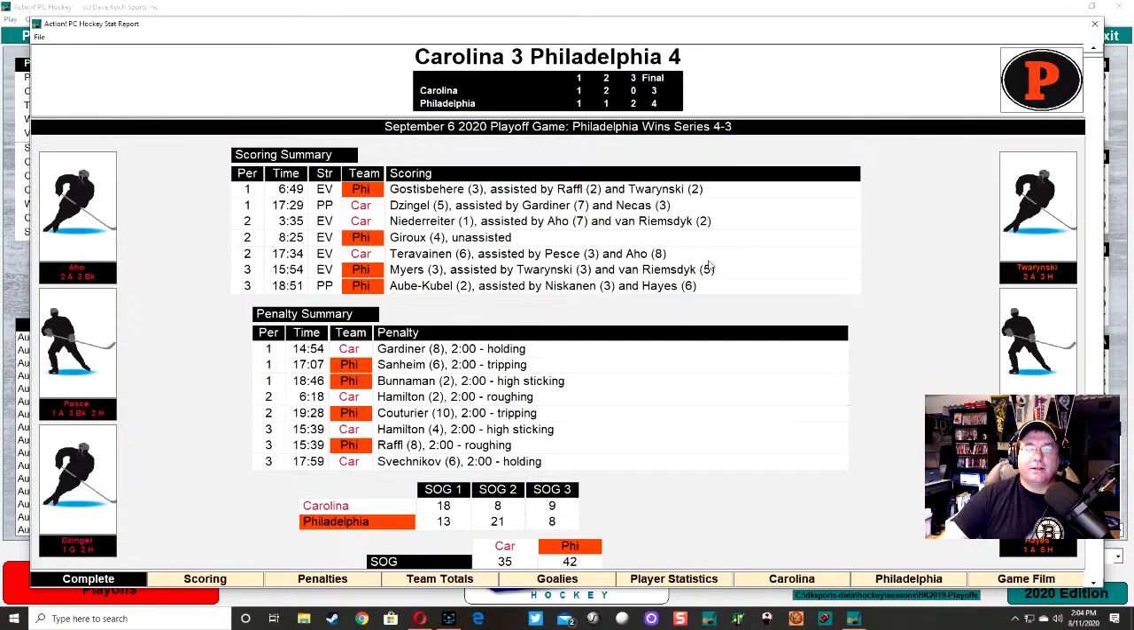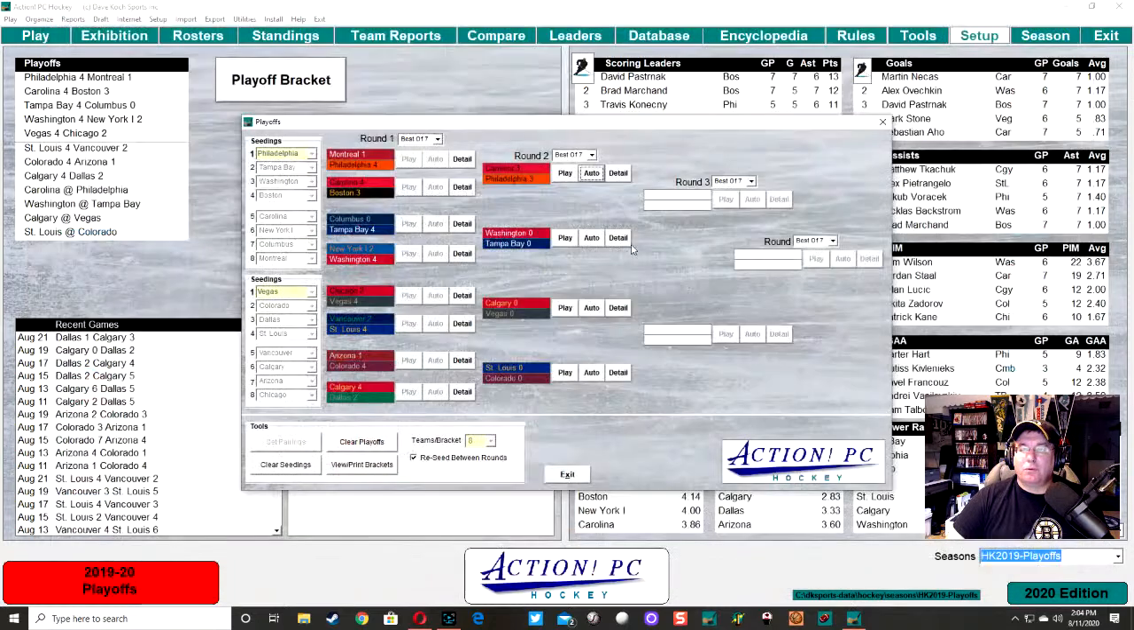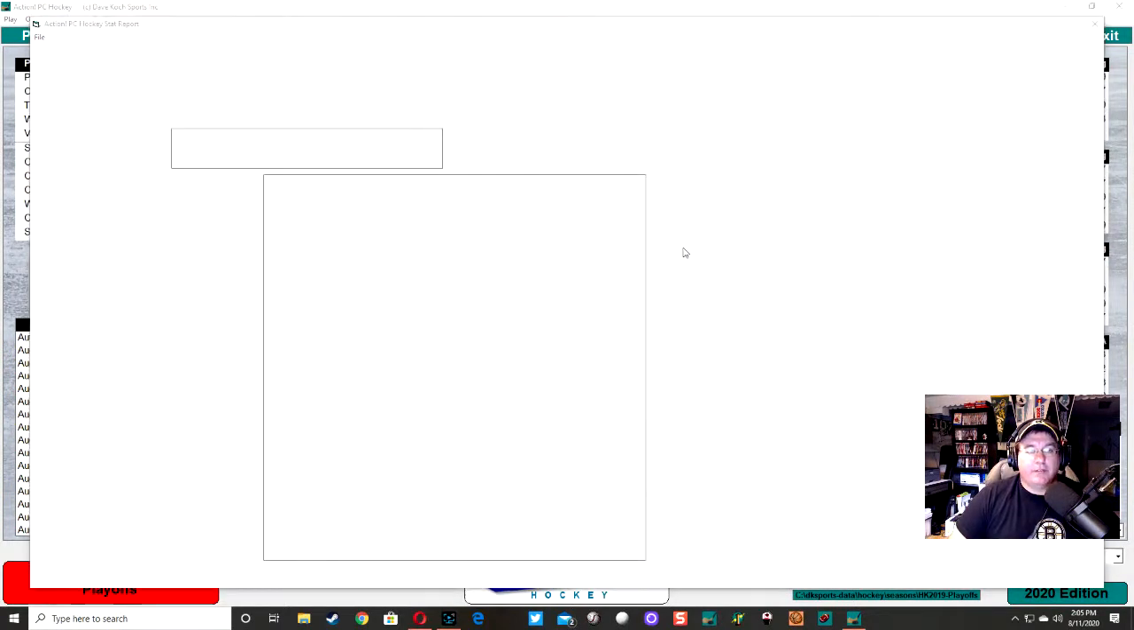And yes, they are. A goal with 1:09 left by Ob Kubel, who I don't know who he is, but 1:09 to play gives the Flyers the win, and the Flyers advance to the conference finals. Tampa Bay and Washington. So we'll play out that series. This should be a good one, too, even in real life if that happens.